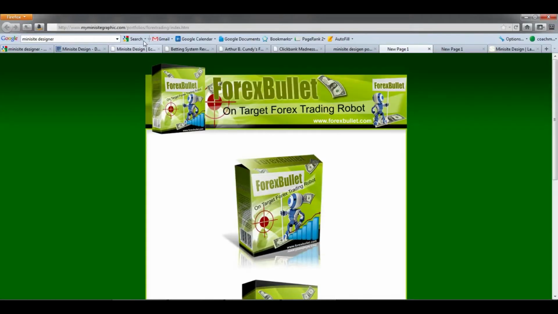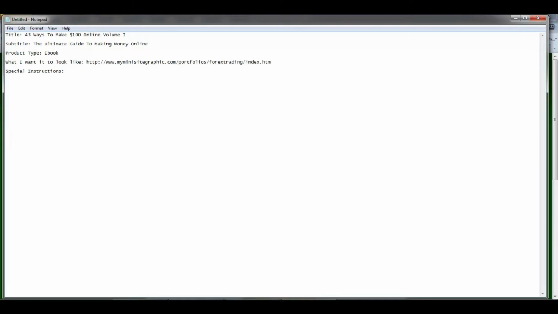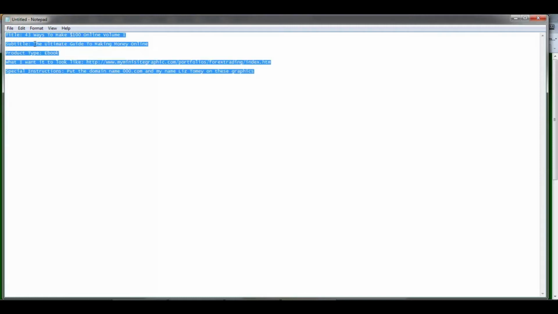I'd like it to look like this. So I'm just going to take that whole URL. And if I have any special instructions, like I always tell my guy, do not put any names or domain names on these graphics. Okay, or I tell him, put the domain name whatever.com and my name, Liz Tomey, on these graphics. Okay, so then I just copy and paste this and I take it over to my guy and I say, hey, this is what I want.